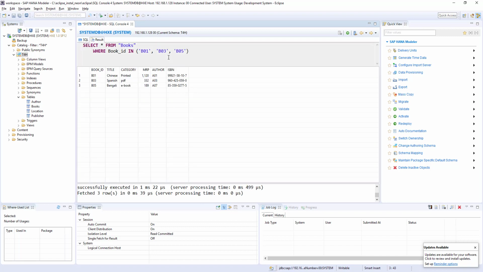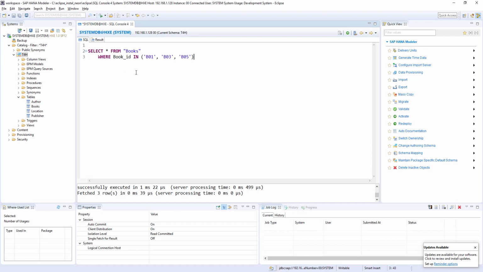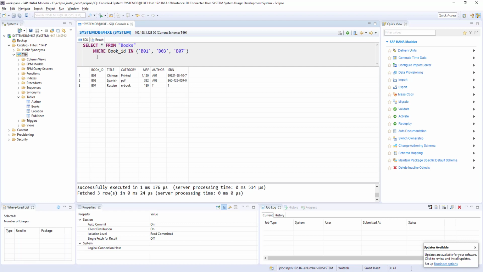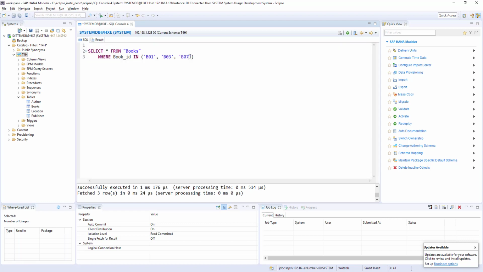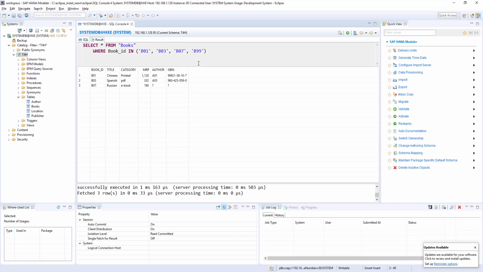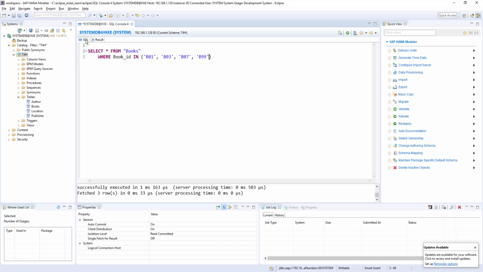If I run this, I get B01, 03, 05, not random values like B07, for example. Even though I have B01 to B20, if I mention something like B99, there are no errors. It will simply bring whatever values we have and ignore the B99. That is how the IN operator works in the where clause.